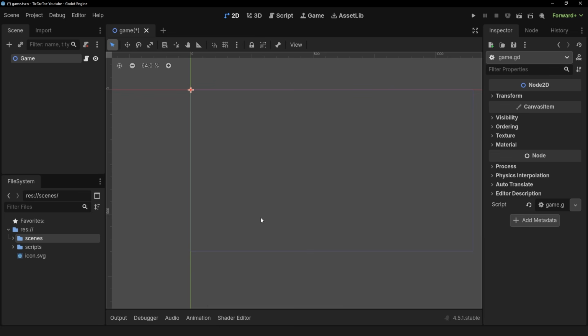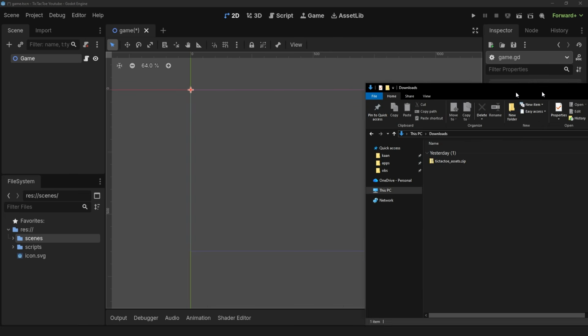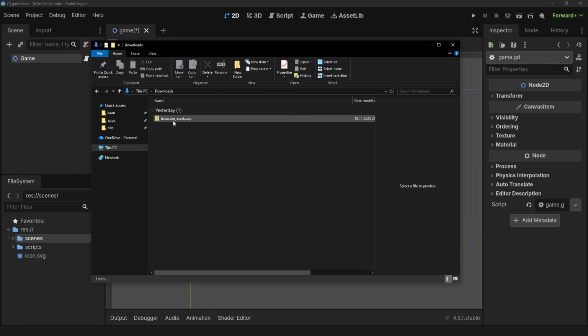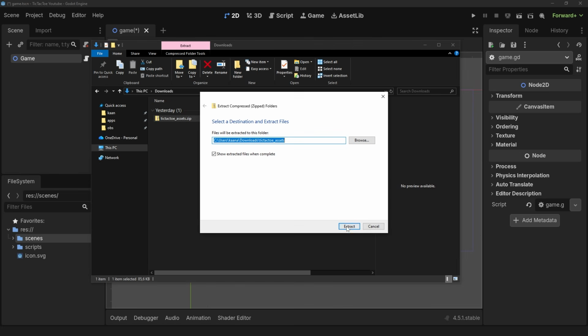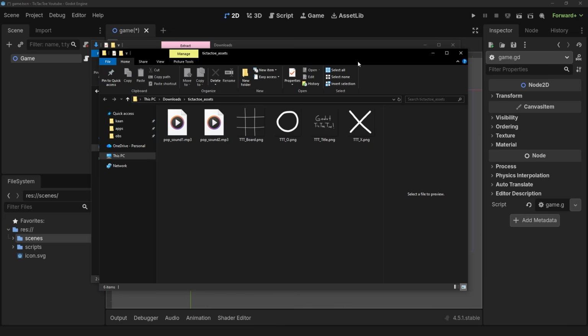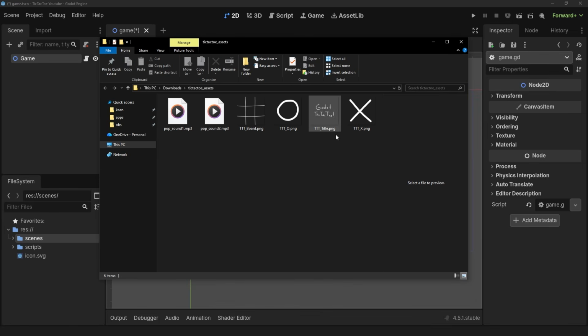Next up, we're going to import the graphics and the sound effects we're going to use for this game. I have prepared a folder for that for you to download, which is called TicTacToe assets.zip. If you want to get this, you can simply click on the link in the description, go into the free school community that we have, and in there, inside of the classroom, you can find the link to download these assets. Once you do that, you can simply right-click on it, click on extract, and then you're going to be able to use all of the assets we have for this game.